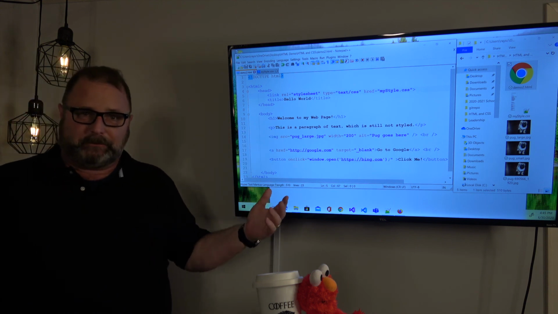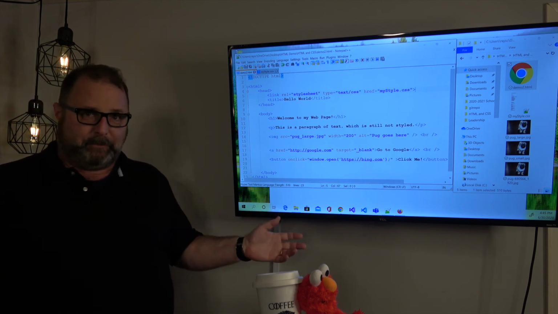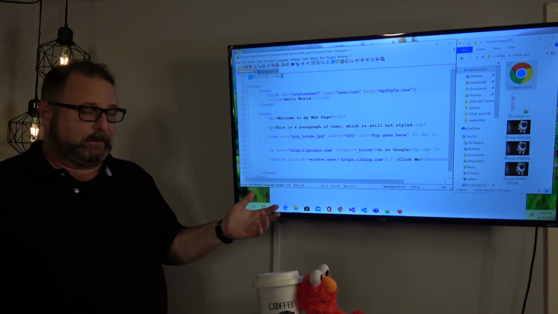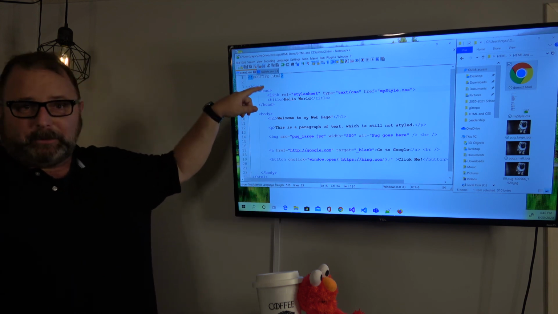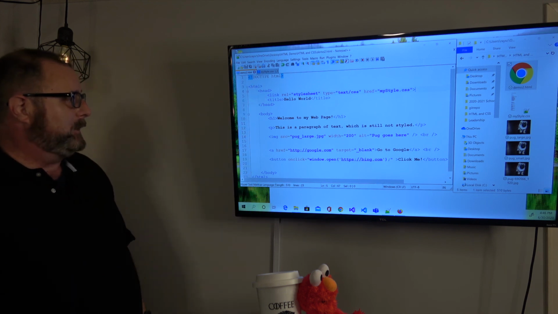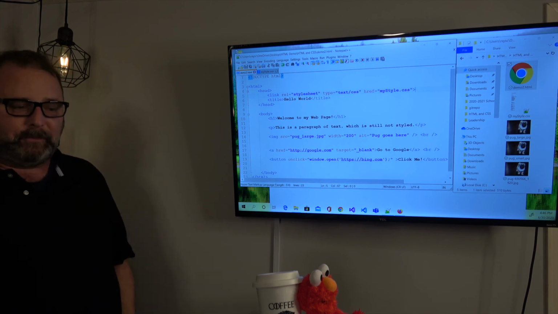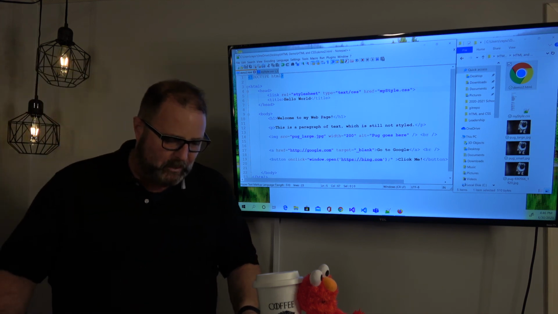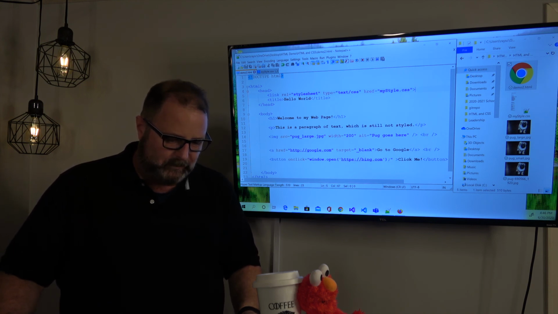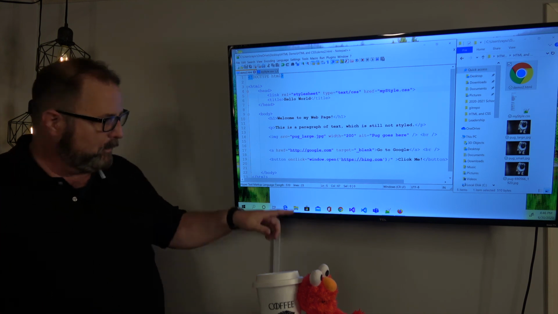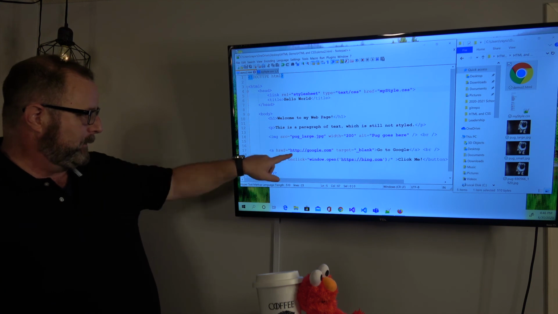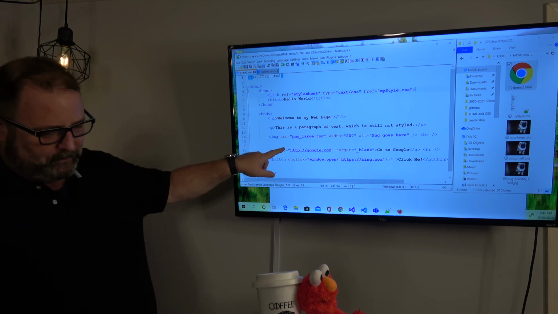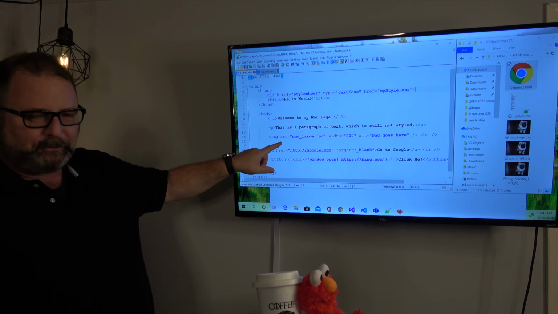Now if I load this, nothing's going to happen. Why? Because there's no style there. There's no style in the head because we're going to do this in a CSS. Okay? So there's no styling. All right? But what I do know is I'm going to want to put some styling on my Google link, where's my Google link, this guy.